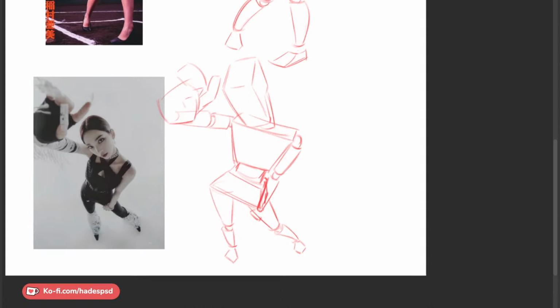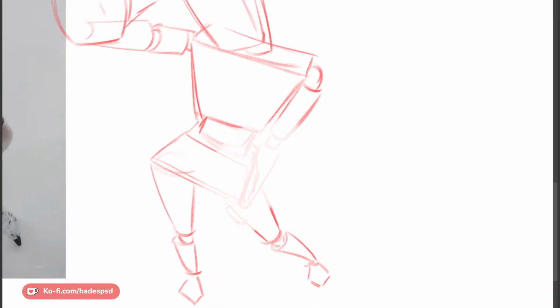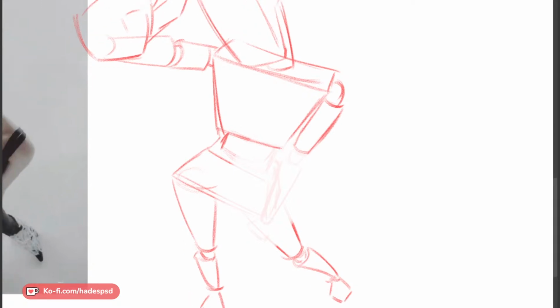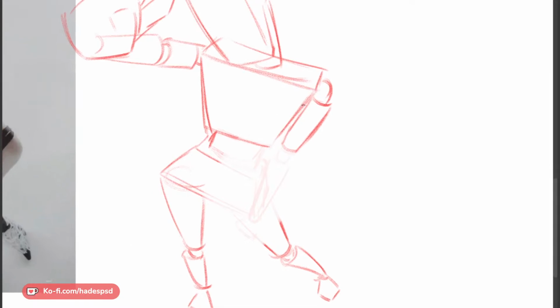All right, let me clean up this one a bit. Yeah, if you're just starting out, as in starting to draw with mannequins, obviously don't start with foreshortening poses. You're gonna have a hard time. You can just do poses like I did last week or something.